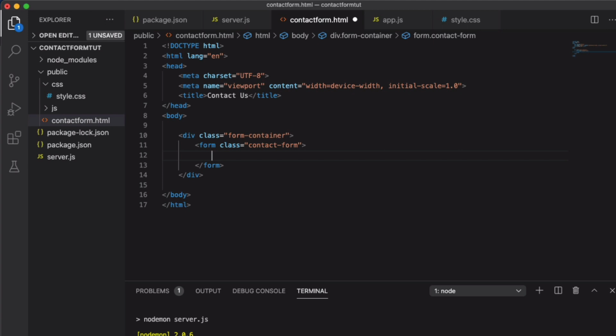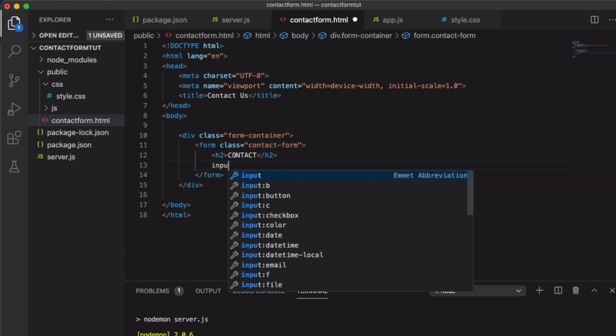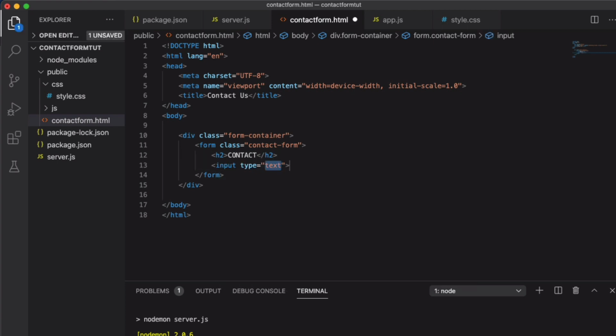Then coming in the form, we're going to add an h2. I'm just going to say contact here, like so. And then underneath this, we'll say input. The first input is going to be the full name of the person submitting the contact form. So I'll just say ID of name. And then after that, we'll say placeholder, and we'll say full name in there, like so.